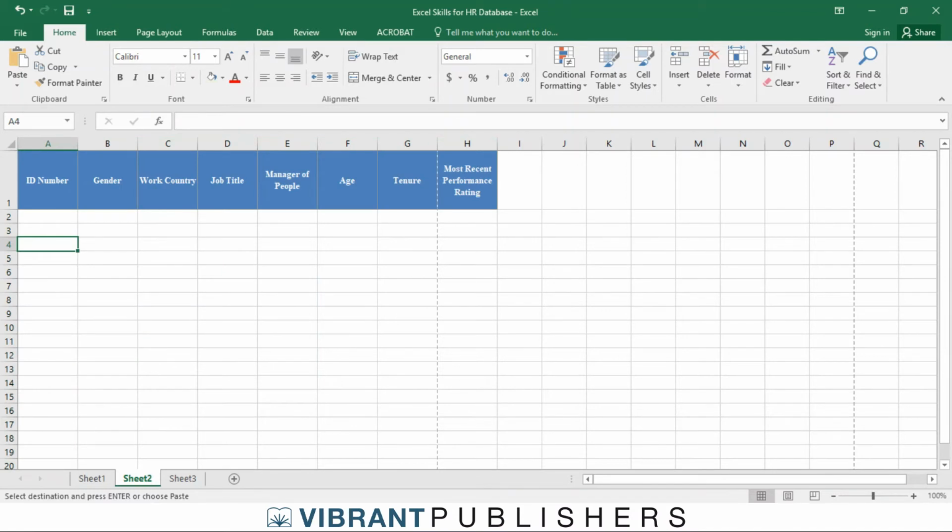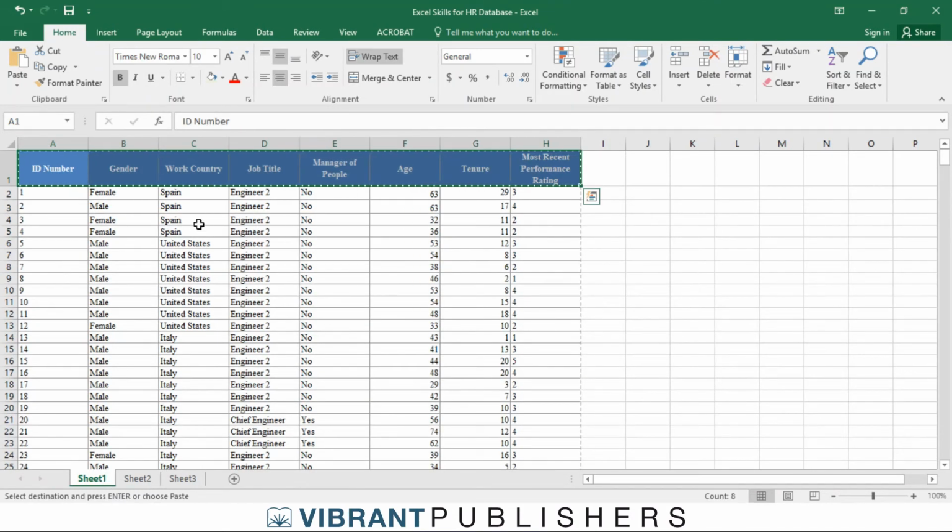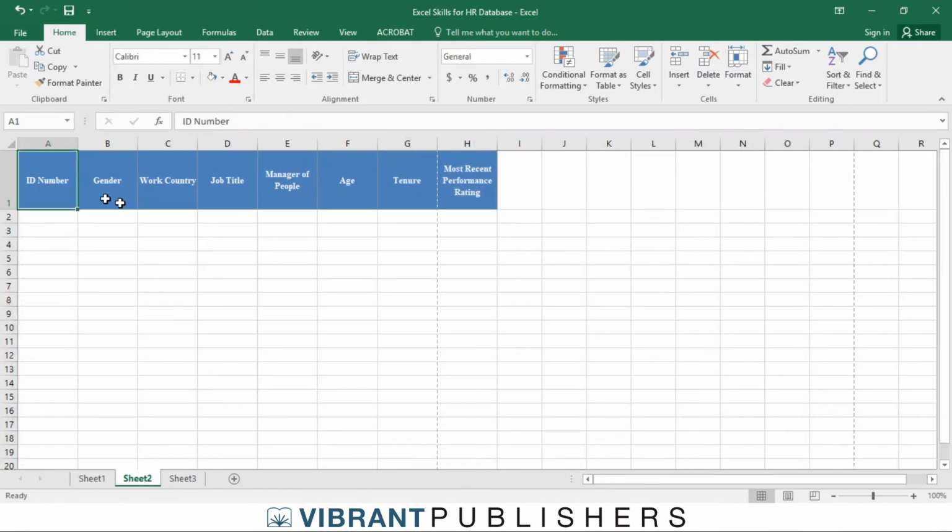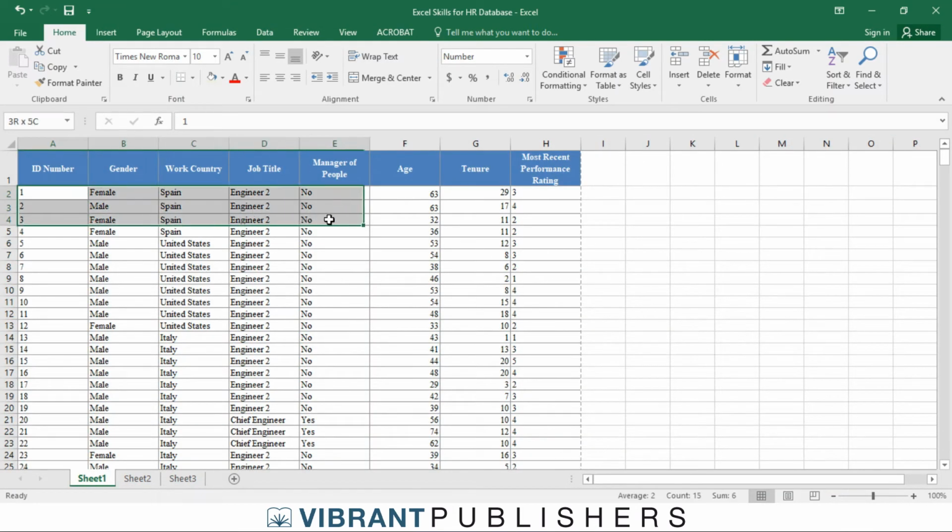Easy keys for copying and pasting, or shortcuts. If I hit escape, it gets out of the dotted line. Let's say that in sheet 2, right, we have these same column headers that we showed earlier. Let's say I want to copy these first 5 employees.